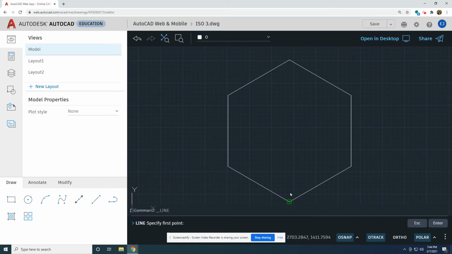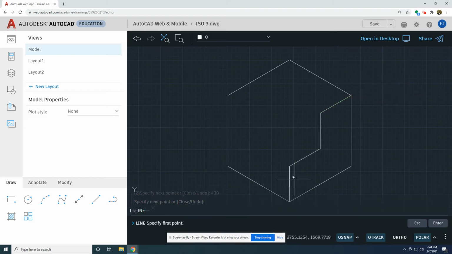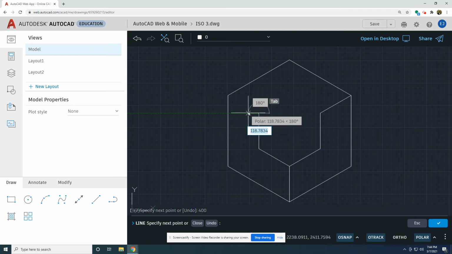What I'm going to do, I'm going to come right here, I'm going to go straight up, I'm going to type in 400. And I'm going to come here, I'm going to type in 400. I'm going to come here, I'm going to type in 400. Right here, type in 400. Okay, and then I'm going to do the same thing on this side. I'm going to put it on 150, I'm going to type in 400. Okay, I'm going to go up, I'm going to type in 400. I'm going to put it on this side, I'm going to type in 400.